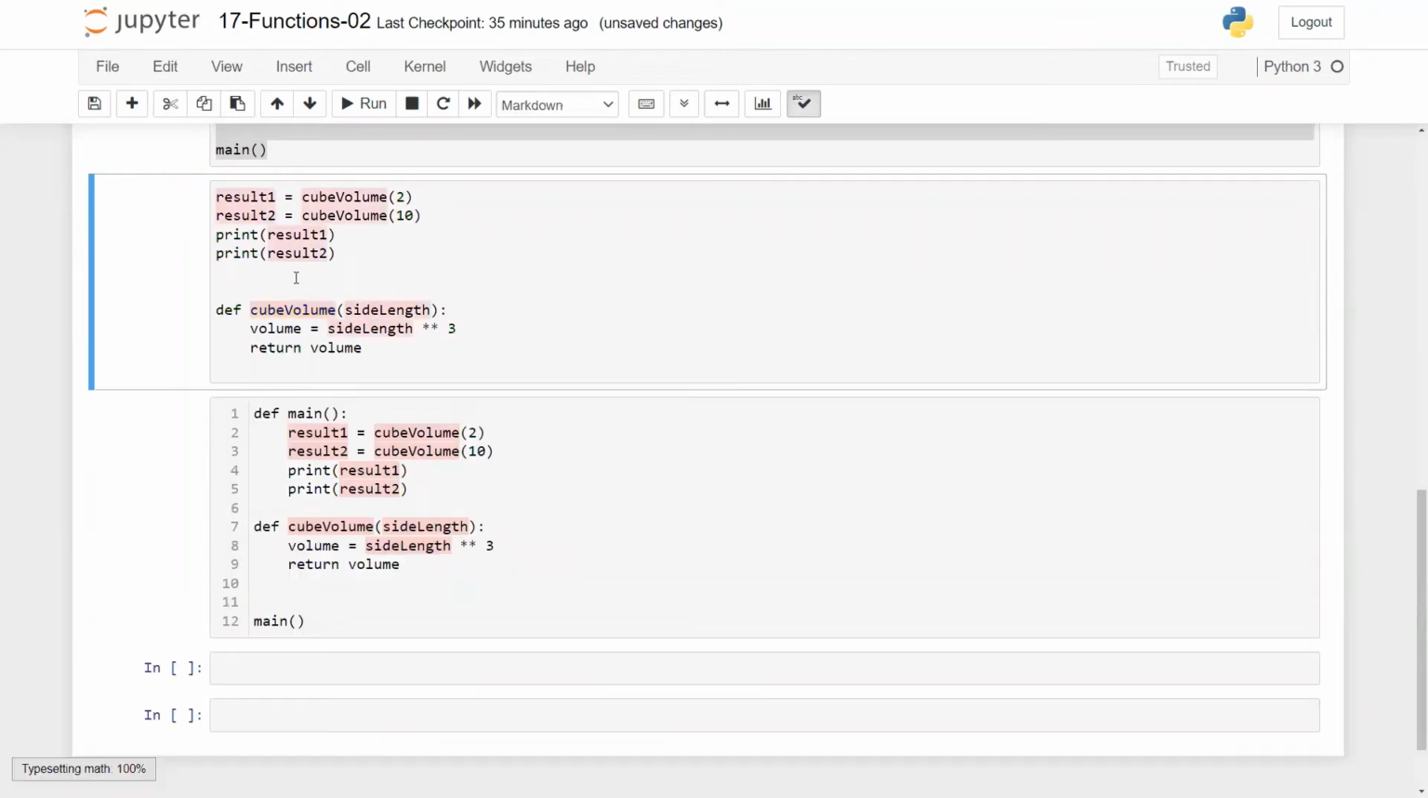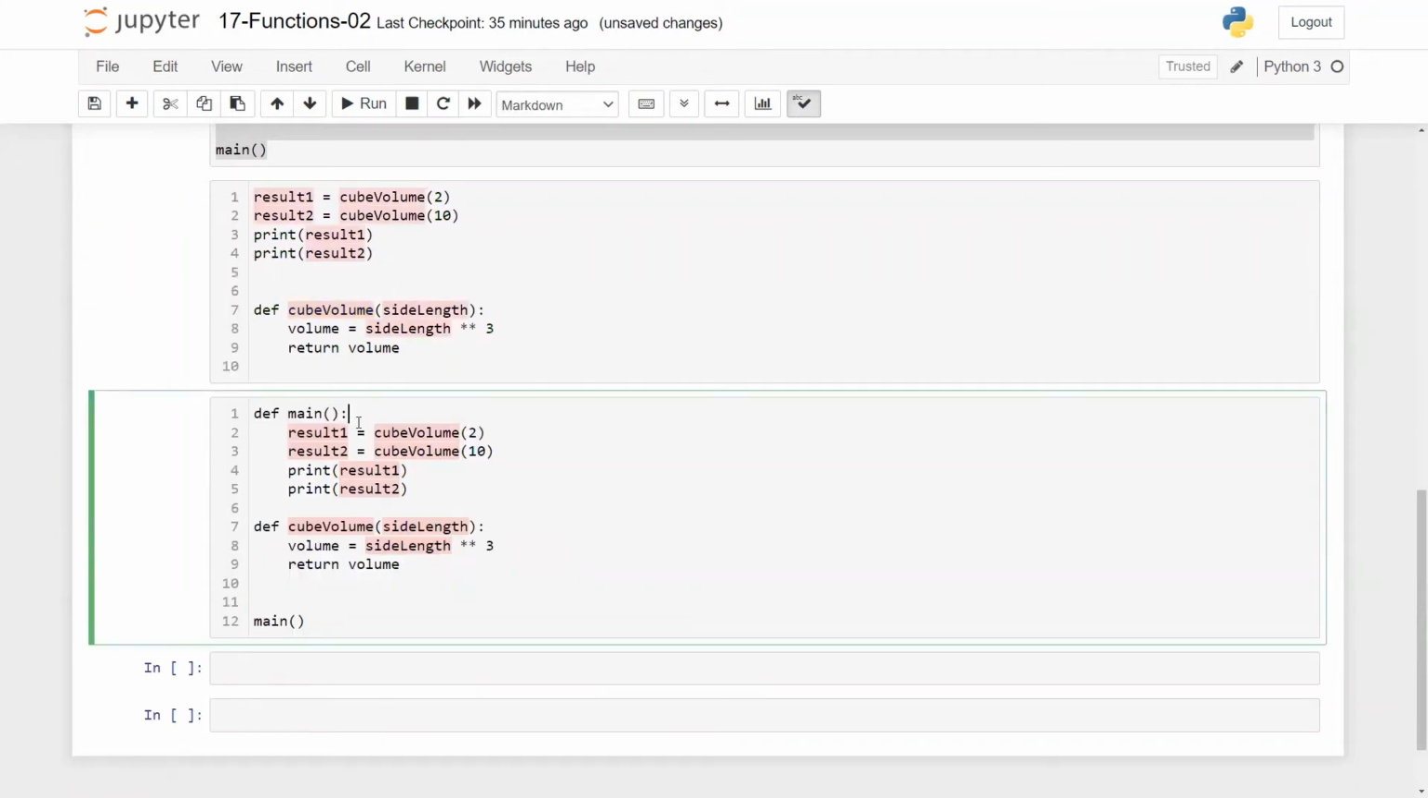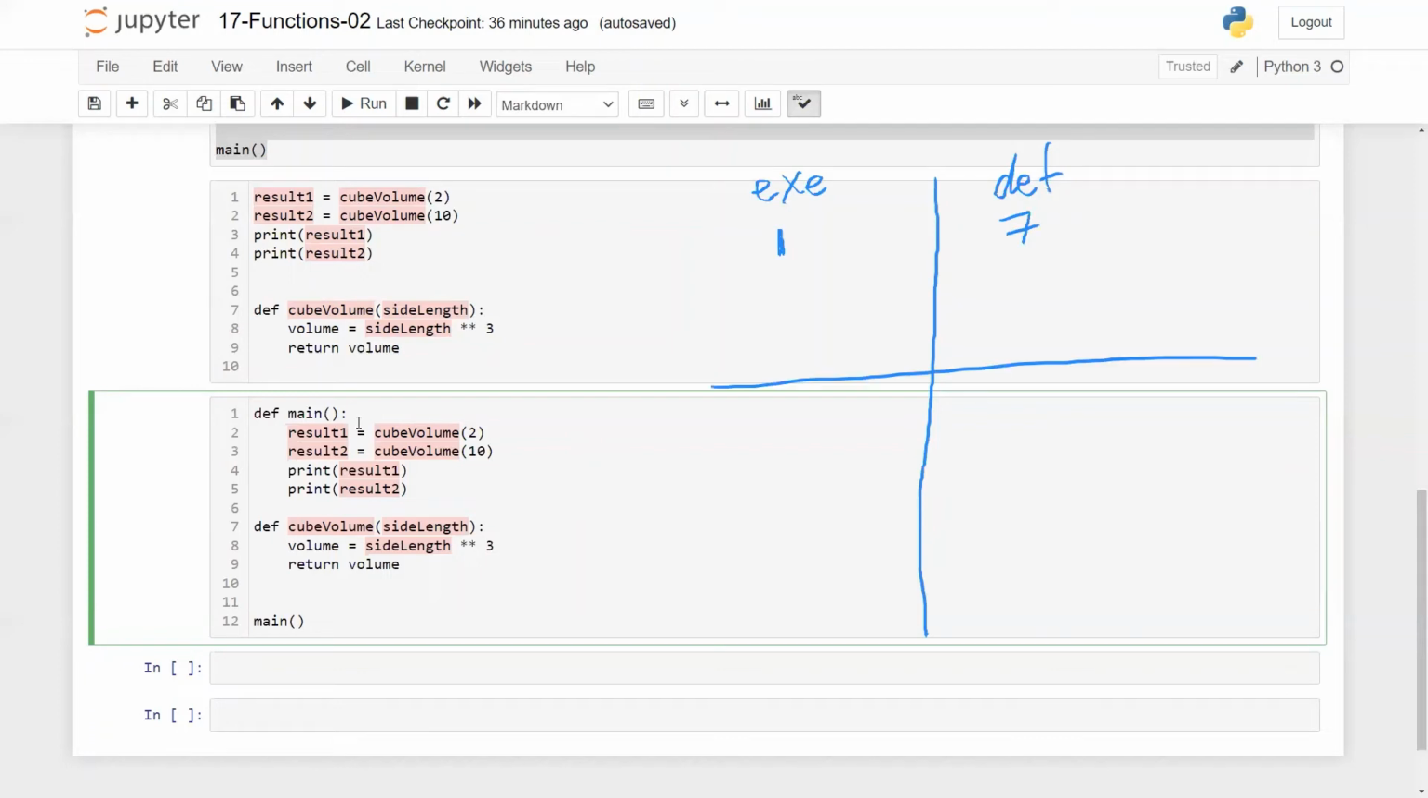So let's take this code and this code here and focus on one thing. What do you think is the first line to be executed here? The first line to be executed in this case is line number 1, right? Now, line number 1 depends on the definition at what line? Line number 1 is using cube volume, which is defined in line 7. So the definition is in line 7. Okay, take this case. We said this case will give you an error.